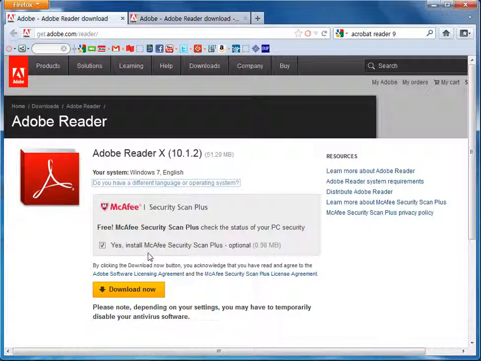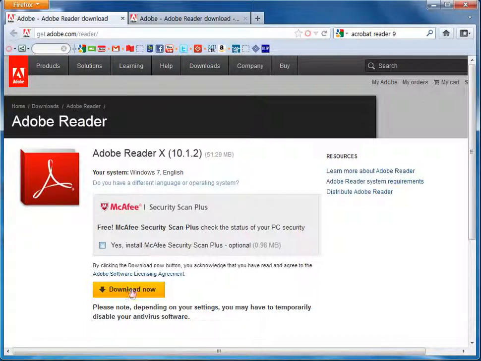Here you can uncheck this box if you don't want to have the McAfee virus security system installed on your computer. And all you have to do now is click to download.